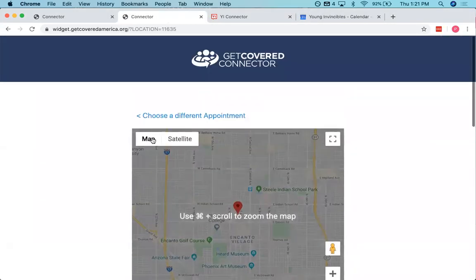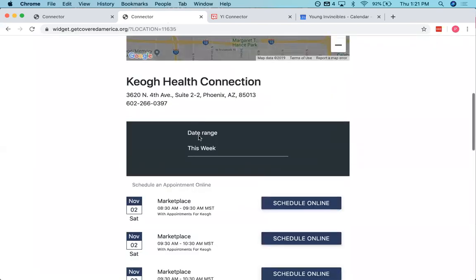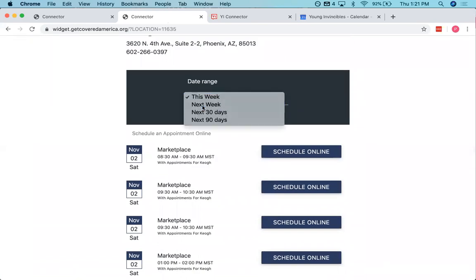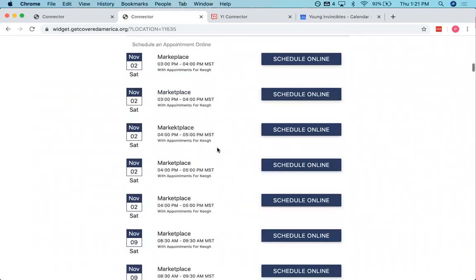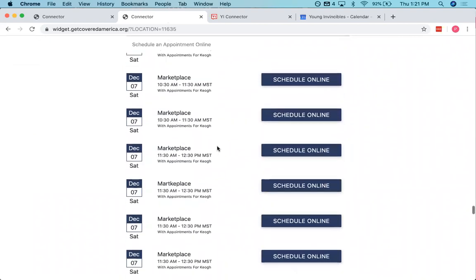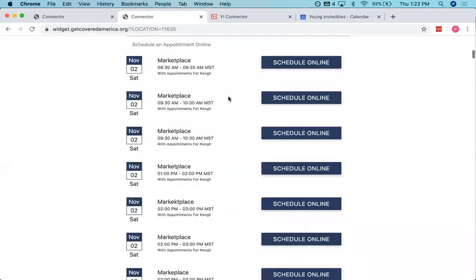Someone asks, will you consider adding the possibility of specifying days of the week or times for those looking for a specific availability according to their schedule? That is an interesting question. So there is some flexibility here. If we go back a page here on the widget, you can select this week, next week, 30 days, 90 days, and I guess we'd have to go way further out to see some of those results. So there is some flexibility on that.